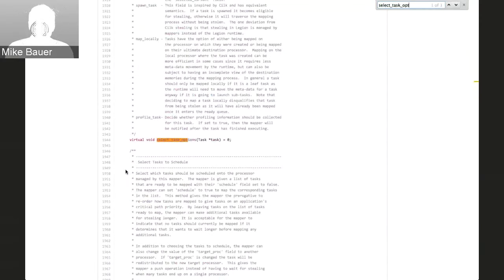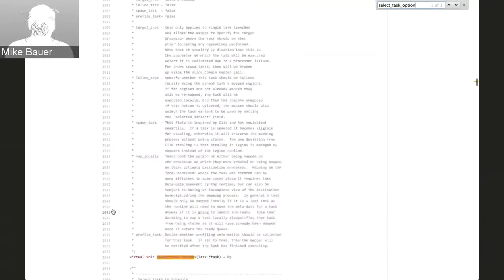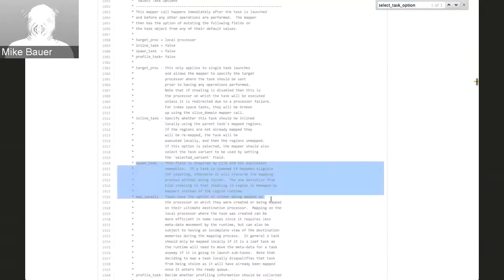So if I look at select task options, one of the things that you're supposed to set is this spawn task field. And effectively it has similar semantics to something like Cilk, where you say if you want this task spawned, this effectively enables the individual task for stealing. So you can control stealing for individual tasks like this.